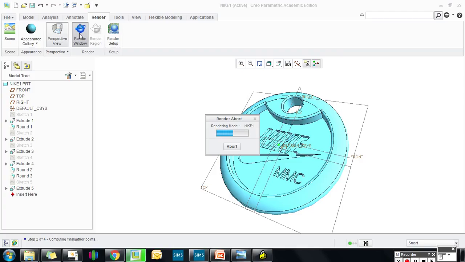It's mathematically working out where light is going to hit the object, where shadow is going to be, and how light reflects and refracts off of the plastic. When it is completed, you won't see it. It will have gone straight to the folder that you've selected when you were doing the render setup.